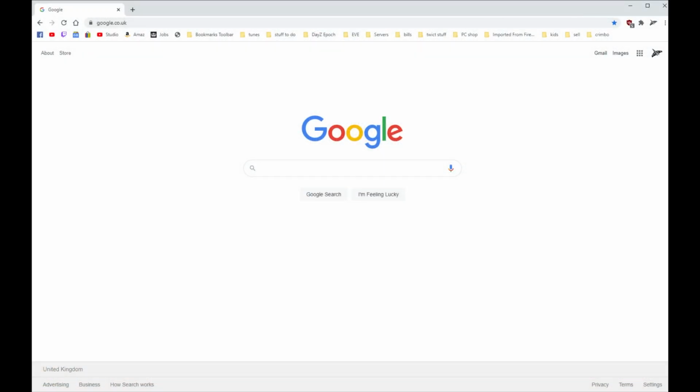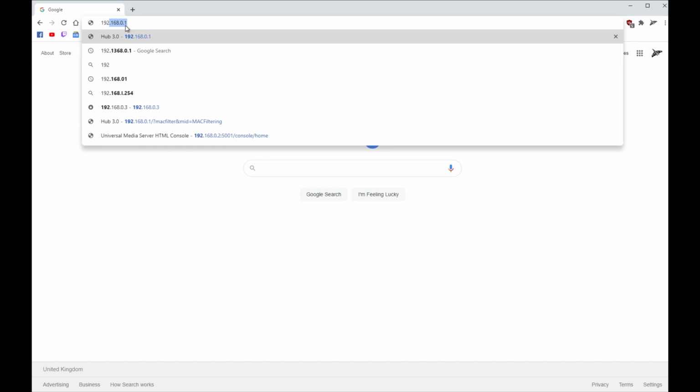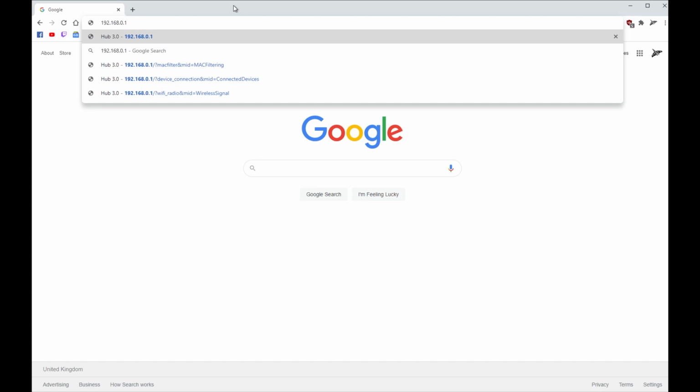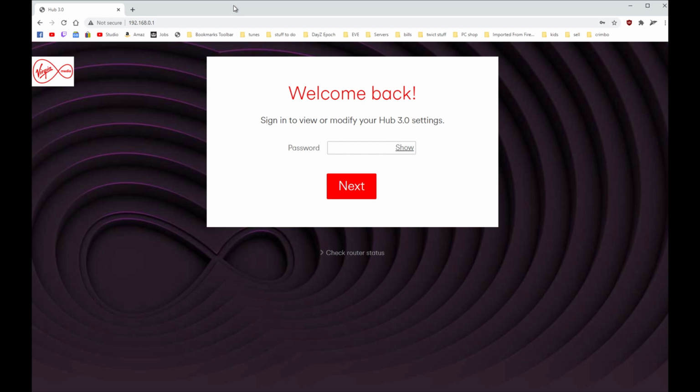So first we need to log into the router itself, and to do that we open a browser, and in the browser we type 192.168.0.2. As you can see, it's already there and I've logged in. Then you press enter, and you should be welcomed with the Virgin Media router login screen, where you can check your router status and stuff like that.